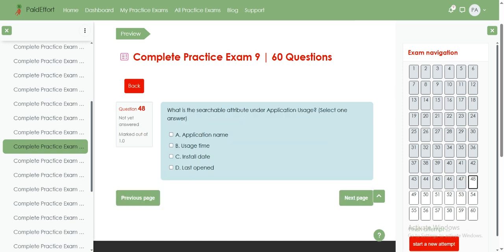What is the searchable attribute under application usage? Select one answer. A, application name, B, usage time, C, install date, D, last opened. Correct answer, A. Now let's explain.